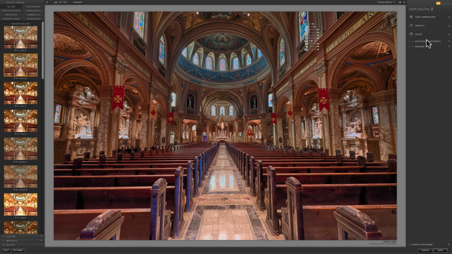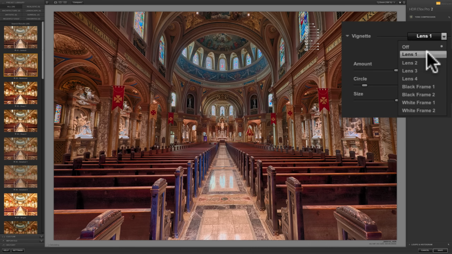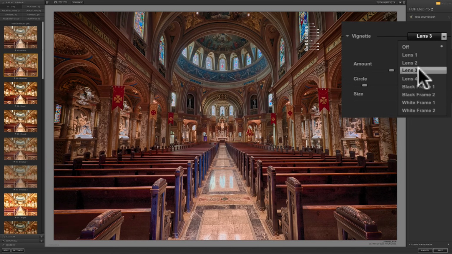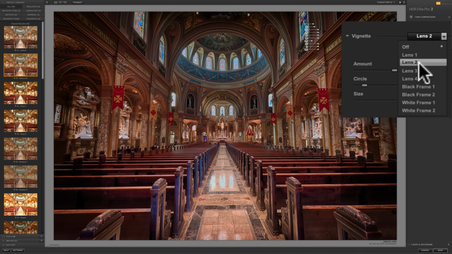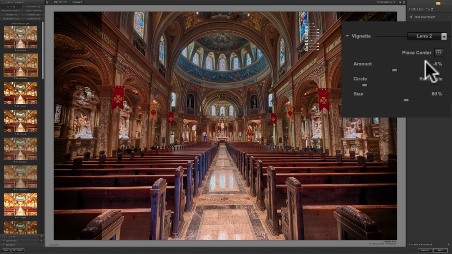in HDR Efex Pro 2. Finishing. We'll click on that, and you can see that we could add a vignette. You'll have to roll it down by clicking on this expose triangle, and then turn it on, and you could have different presets. Lens 1, Lens 2. Takes a second to render. Lens 3. Black frame. I'm going to go with Lens 2. I kind of like that look.